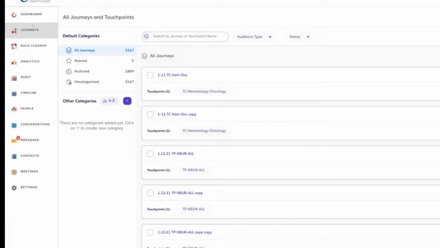Journeys, so think of journeys as your folder. You're going to create your journey first, and inside your journey is where you're going to house your email, which in Sense, emails are called Touchpoints, and we'll get there in a second.